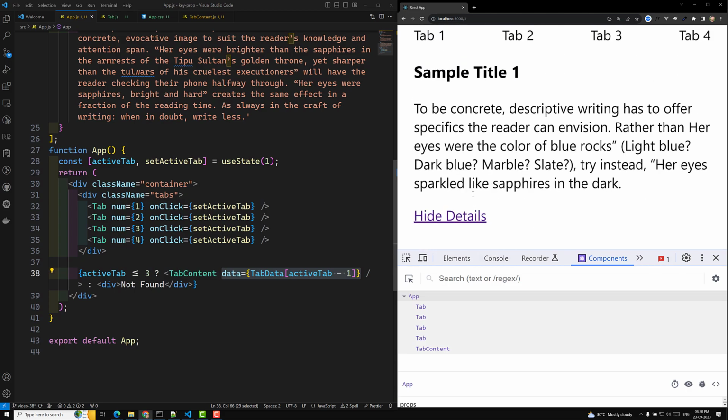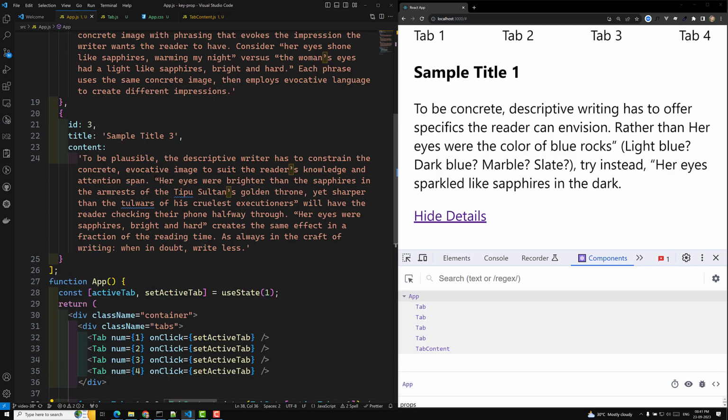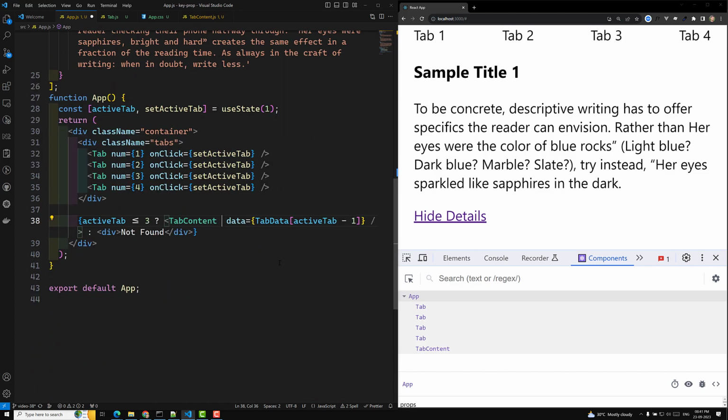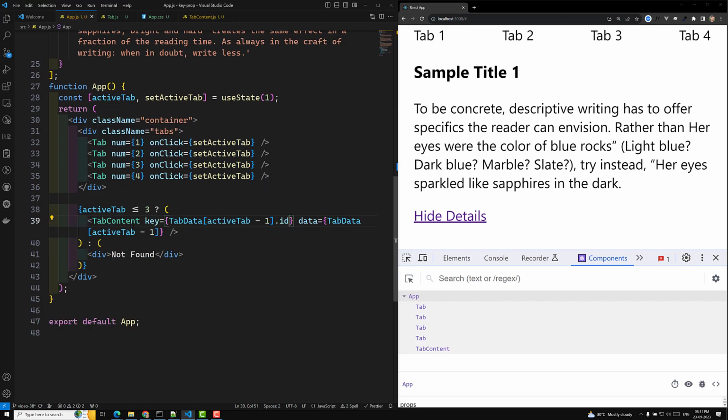So now if I go to tab 1, the state should be reset. In order to do this, what we need to do is maintain the key. That key should also be a unique thing. So here the ID is there, right? So here you can write key is equal to, here I can write the tab data of active minus 1 dot ID. I can keep the dot ID. Now the key is unique.